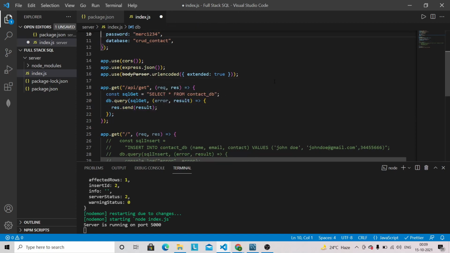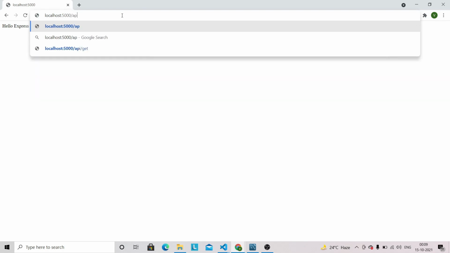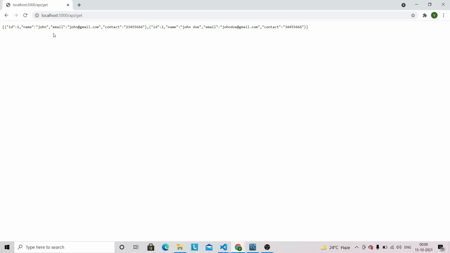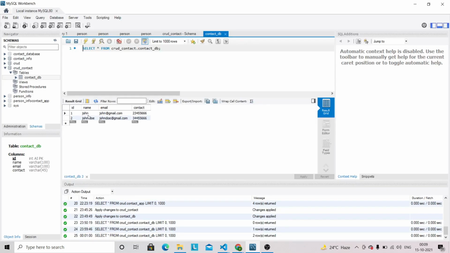Okay, and we can also test this API in the browser. So let's go into the browser to see whether this API is working or not. The API name we have is, sorry, API get. Okay, so you can see that we have got the data which we have in our MySQL Workbench, with the names John and John Doe. So you can see that here we have John and John Doe. So this API is working.